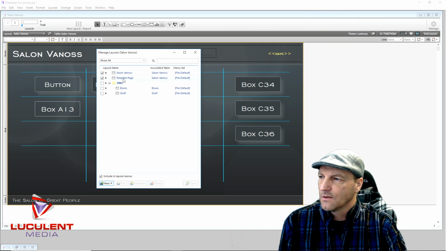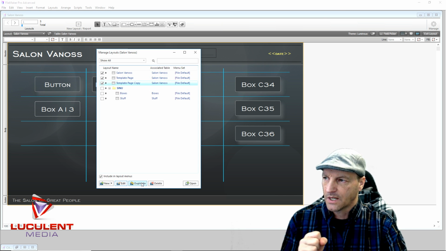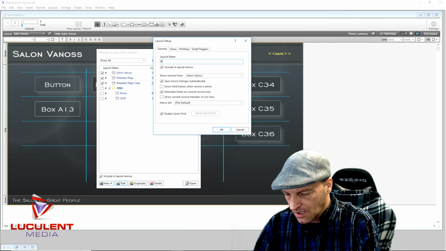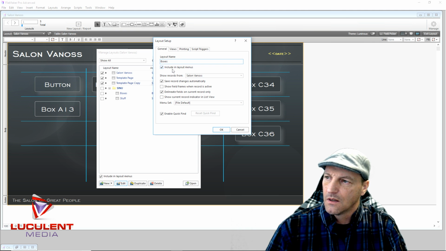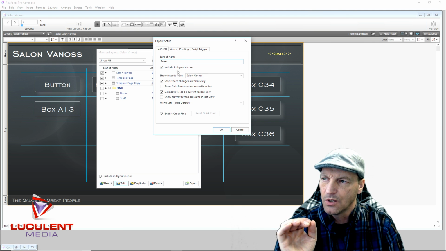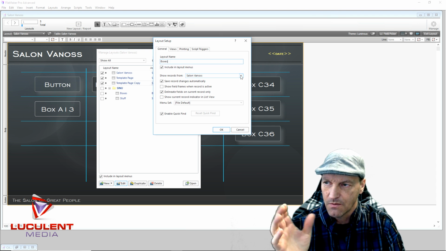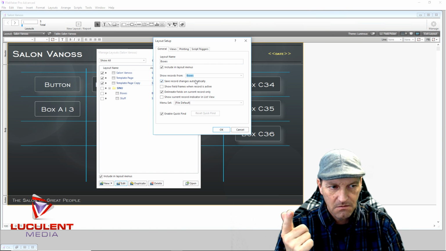But first and foremost, let's grab our template page and duplicate that page. And then edit that page. And we're going to call this page, boxes. And now what we want to do is, here it says Salon Vanoss. So show records from Salon Vanoss. Well, no, we don't. We want to show records from boxes.